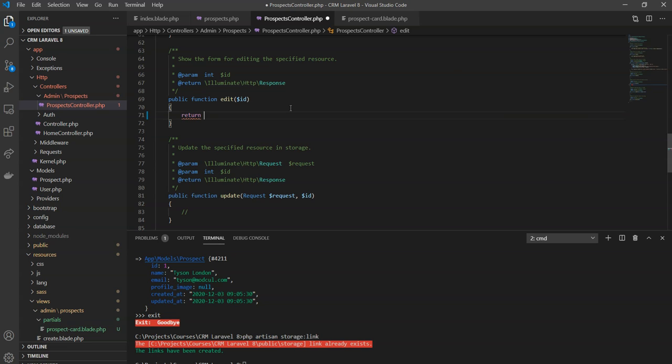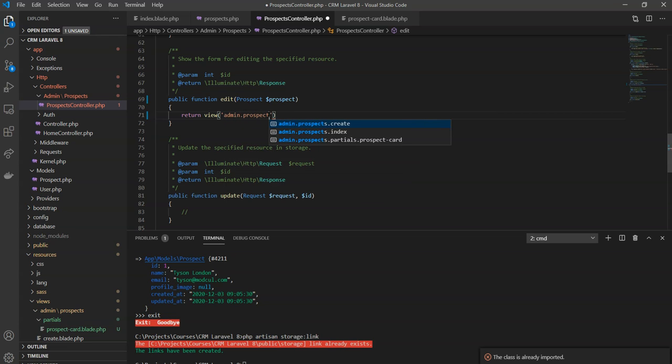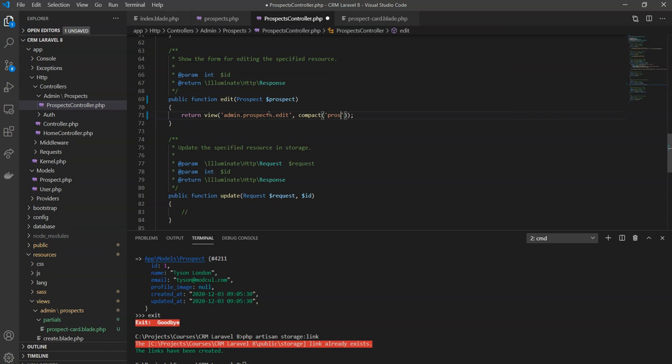In this case, we're just going to return, well, first of all, actually, class is already imported, so that's great. Prospect is the name of that. So we'll return a view here, and the view is going to be admin.prospects.edit.play.php. We can go compact and put prospect in there, or we could create a little array. We're going to pass through the array instead of using the method that generates one for us. So that's great.